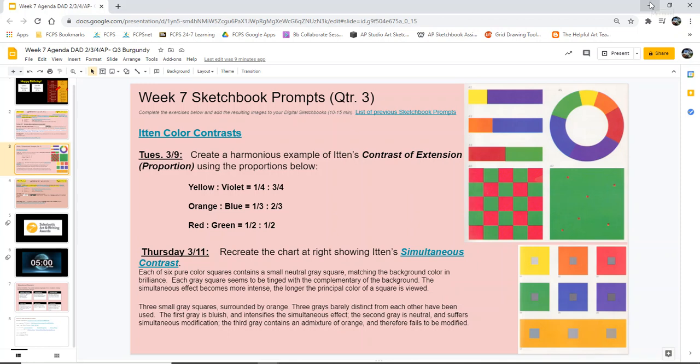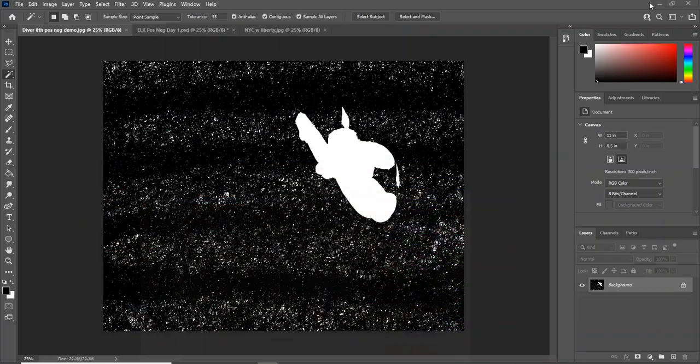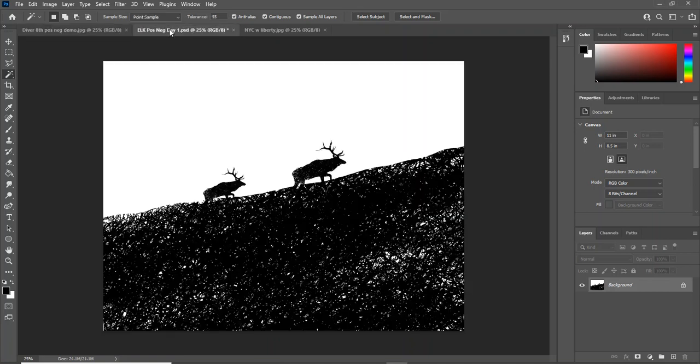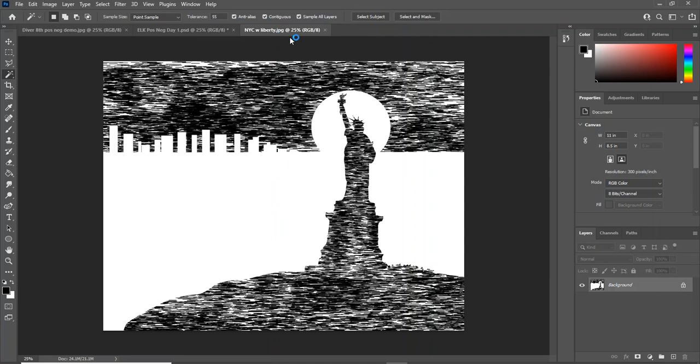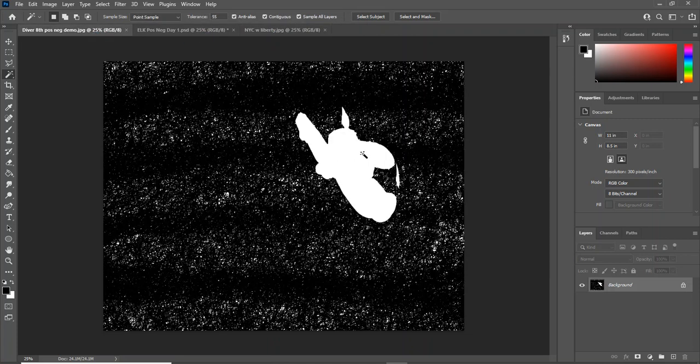So I'm going to play with that in Photoshop by showing you some examples that I feel, based on the positive and negative space, are about 1/4 white and 3/4 black, about 1/3 white and 2/3 black, and then about 50-50. So I'm going to take this image right here and try to recreate it using Itten's harmony of yellow and violet.